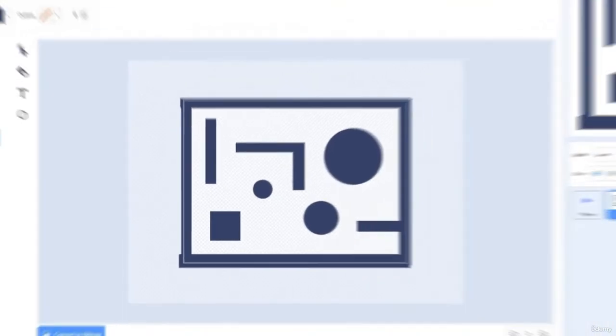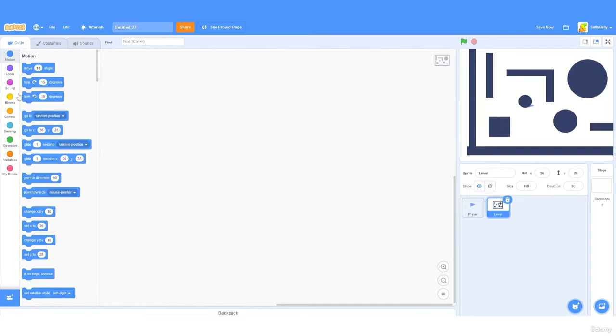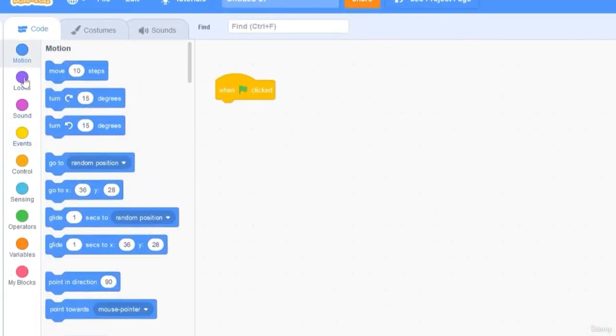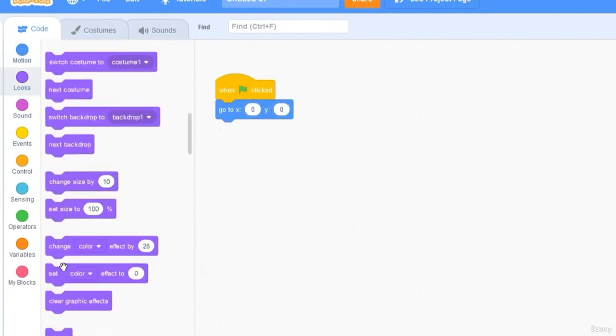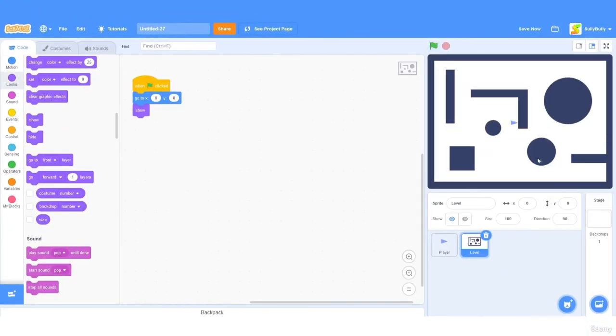And you'll see that it's kind of off the screen, and that's because it's not centered. Let's code that in real quick. I'll drag in when green flag clicked, then let's go to 0, 0, just so it's in the center of the screen. And also let's show, just so we make sure that we're not hidden. A quick test, and it shows that that works.